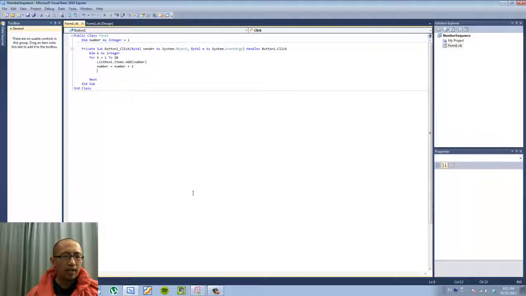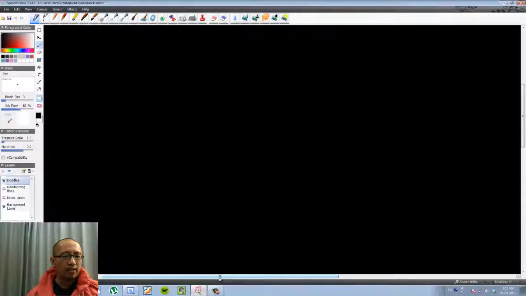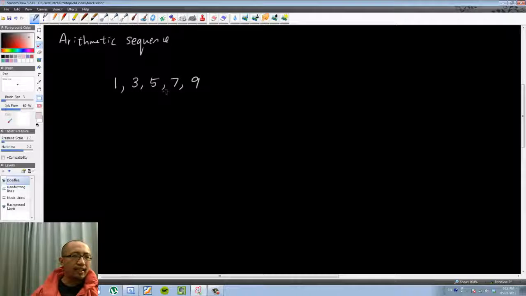Today, before we generate our list of numbers, we just want to briefly talk about what an arithmetic sequence is. An arithmetic sequence is basically a list of numbers. For example, 1, 3, 5, 7, 9. This is an arithmetic sequence. It's a list of numbers that increases by the same amount each time. You can see that it's increasing by 2 each time.